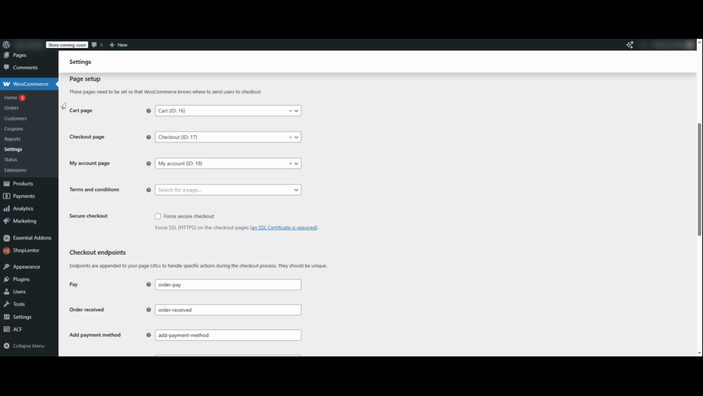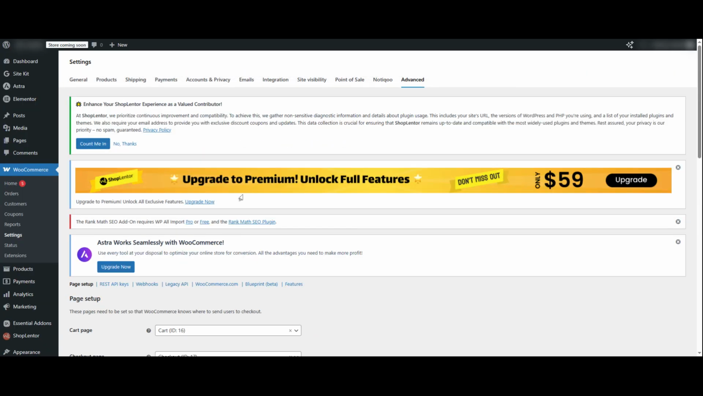Inside this tab, you'll see a drop-down option labeled Shop Page Template. Click the drop-down and select the template you just created. After selecting it, click Save Changes. Now your custom Elementor design is officially assigned to your WooCommerce shop and product archive page.